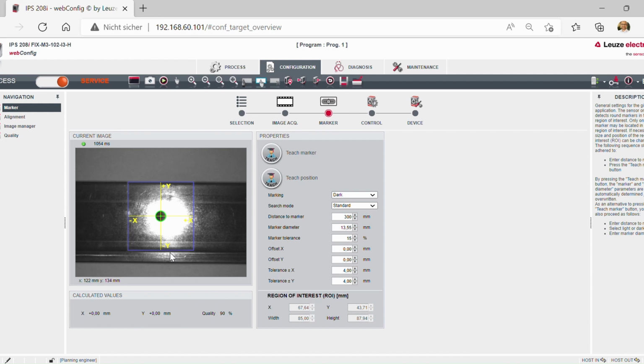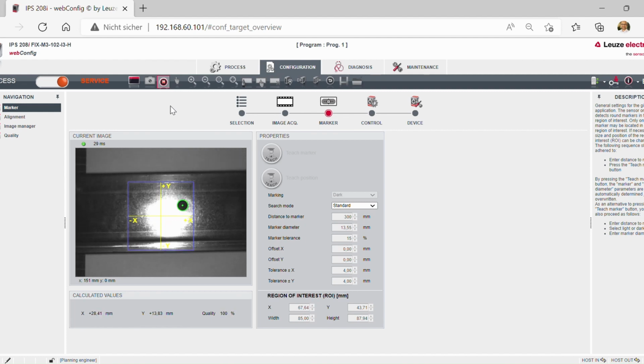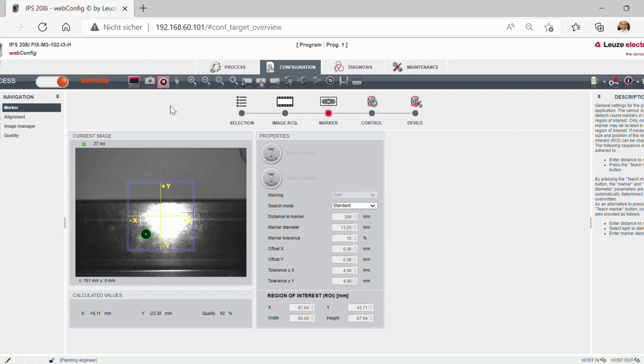Now we have set the brightness, marker, and the necessary working area. To do this, we check the quality value both in the center and in the peripheral area of the workspace. Basically, the higher the quality value, the more reliable the detection performance. As a rule of thumb, we recommend a value above 50% in the edge area. I start the live image display with the button here above and look at the quality display. First in the center, and then we move to the edge areas of the workspace. This ensures that the detection is given in the necessary area. Afterwards, exit the live image display.